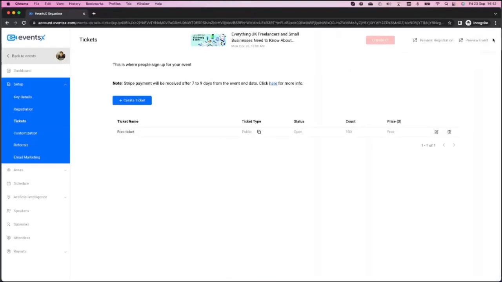The reason you may want to do this is because you may have certain areas, like, for example, the networking could be only available to those that have selected and purchased a VIP ticket. So you can set different permission levels based on the ticket that people have bought.